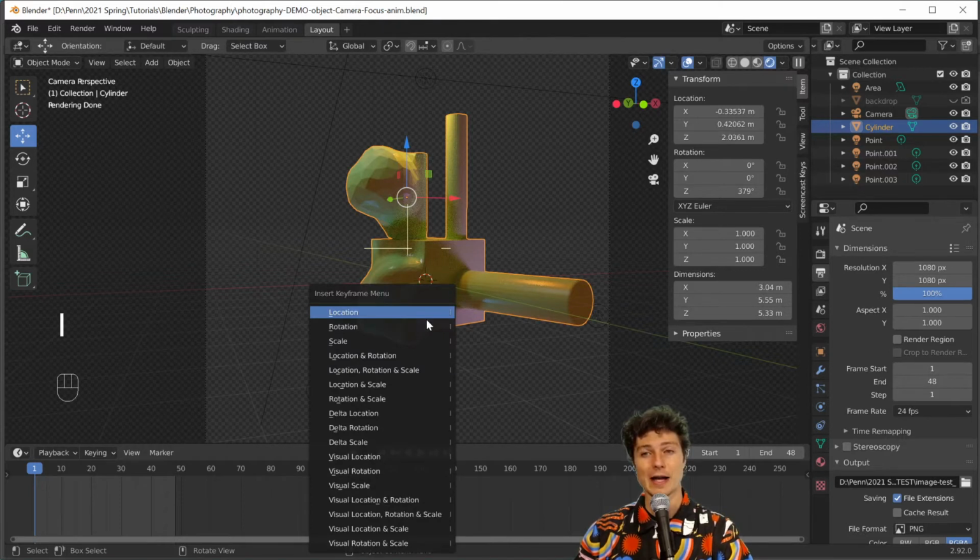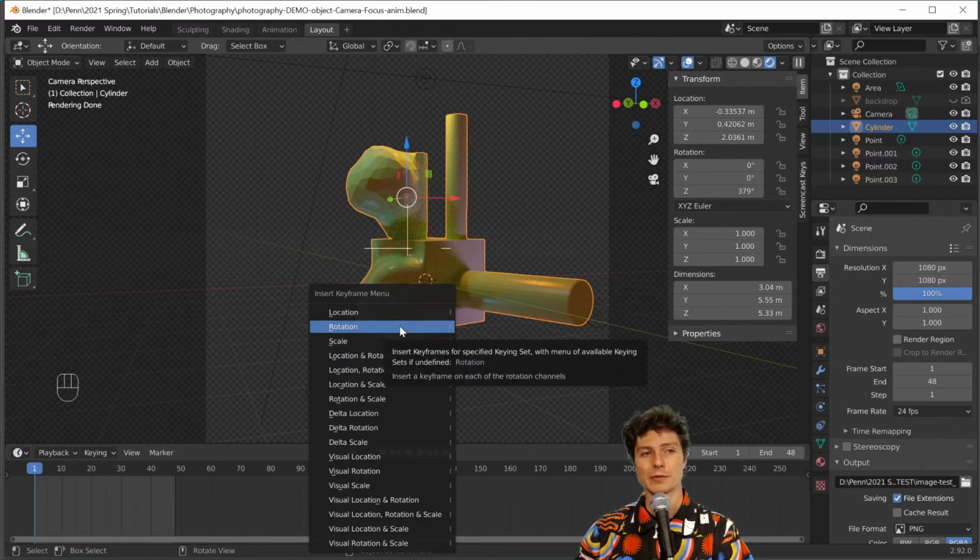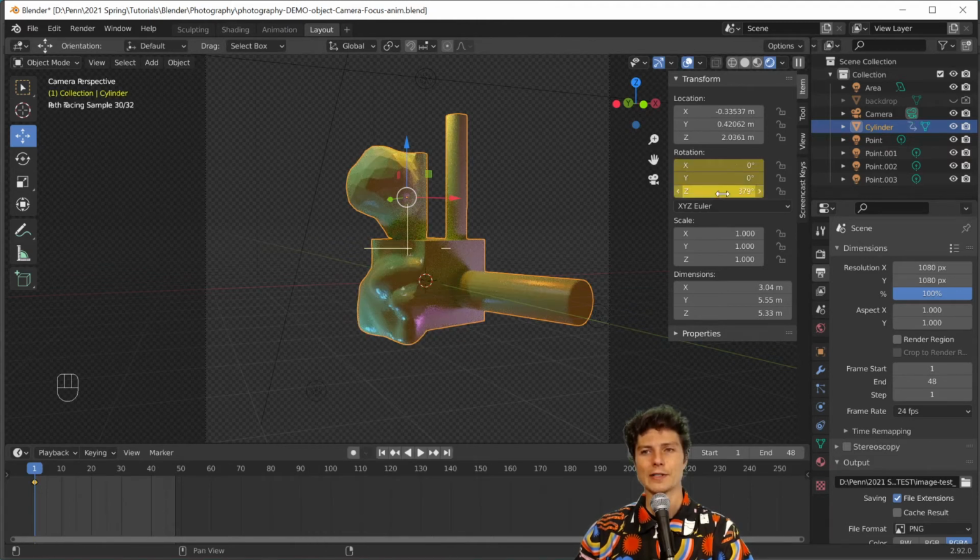So if we have our object selected and then we're in this area, we can hit I for adding a keyframe, I on your keyboard, and then we're just going to mess with rotation. So now this turns yellow, which means it's like, hey, I see that you did a keyframe. We also have a keyframe right here in our timeline.